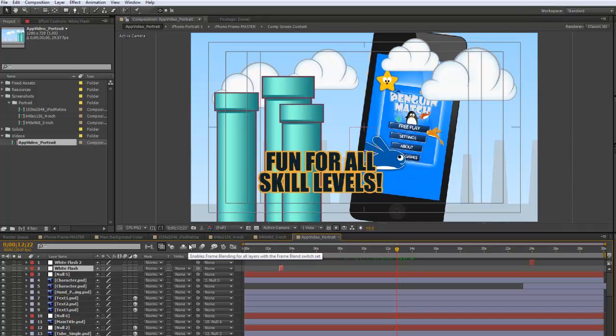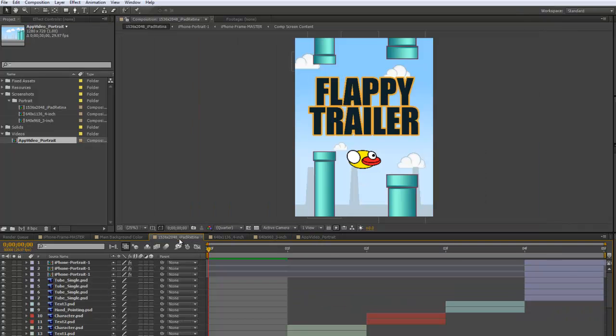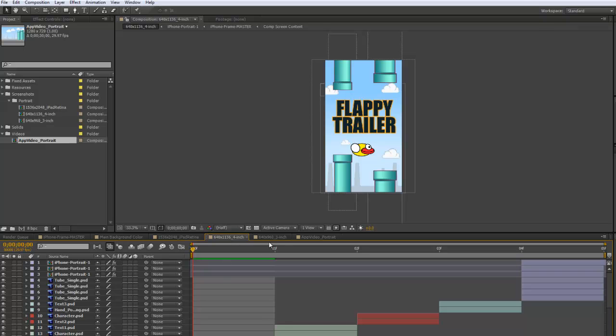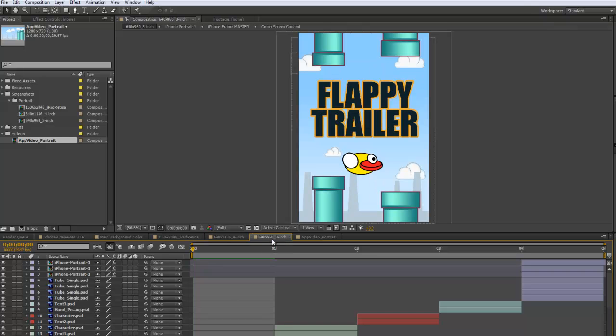So I've built comps here that will create those screenshots for you automatically. I haven't done any other work here, and I just go into the iPad comp, and you'll see that here's one of the screenshots, and then here's the 4-inch screenshot, and here is the 3-inch screenshot. So those are already done. The render queue, once you're ready to render this out, will save these all to your folder on your computer.